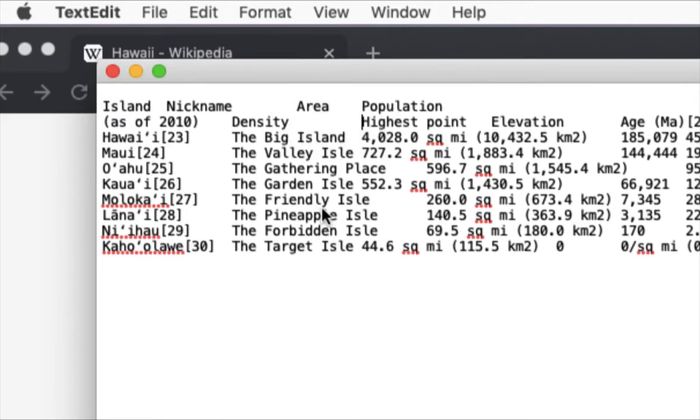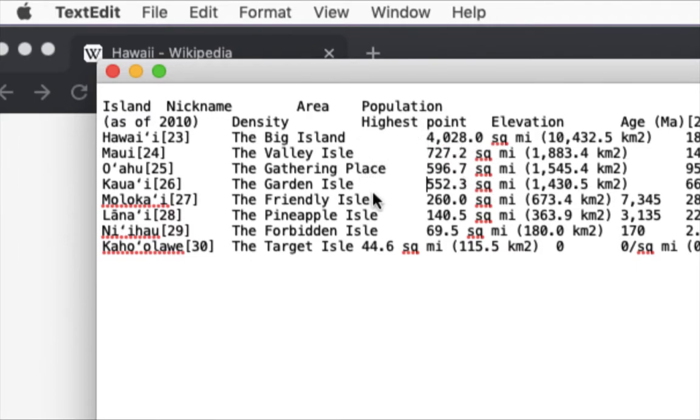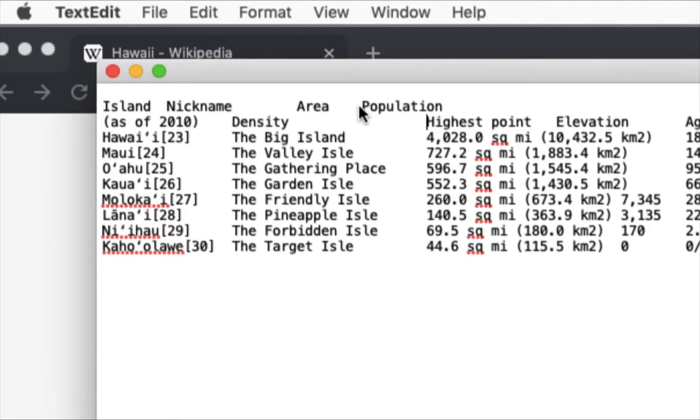So what we can do is we can add a tab. All right. And in this case, because certain names are a bit more, we can add an extra tab here. That sort of clears everything out.